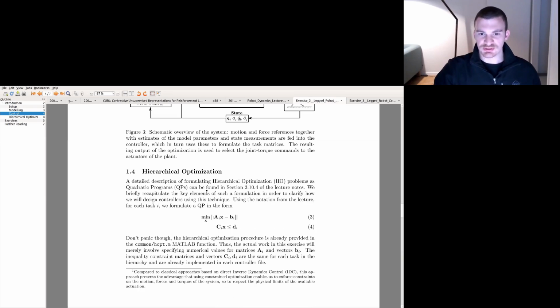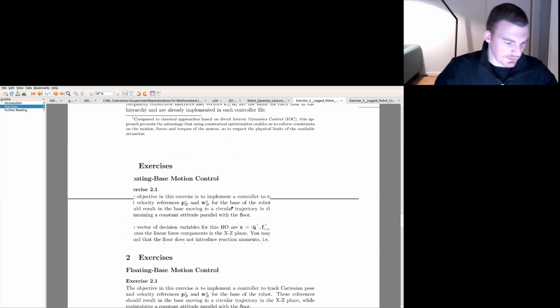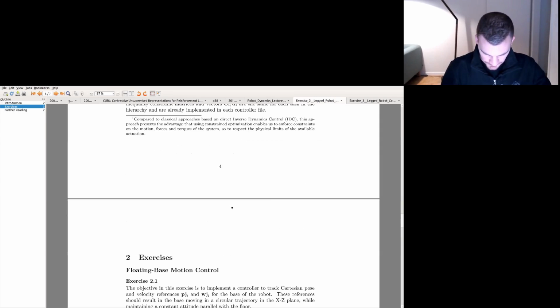There's some information about the hierarchical optimization. I'll go over the code in a bit. Okay, here are the exercises. All right, let me share the whiteboard real quick, and I'll give you a quick example.